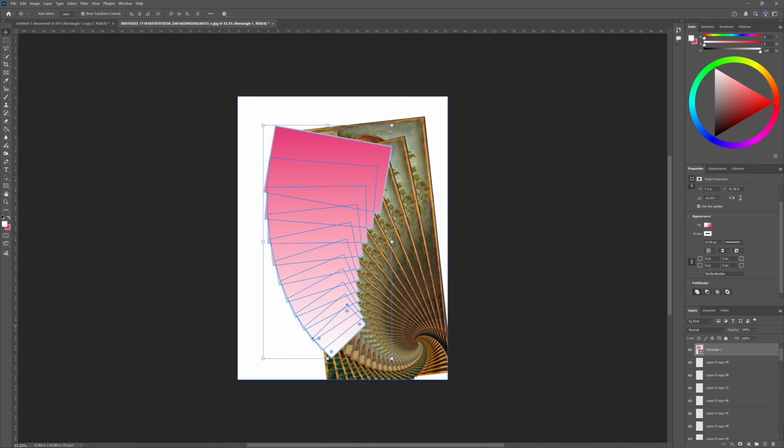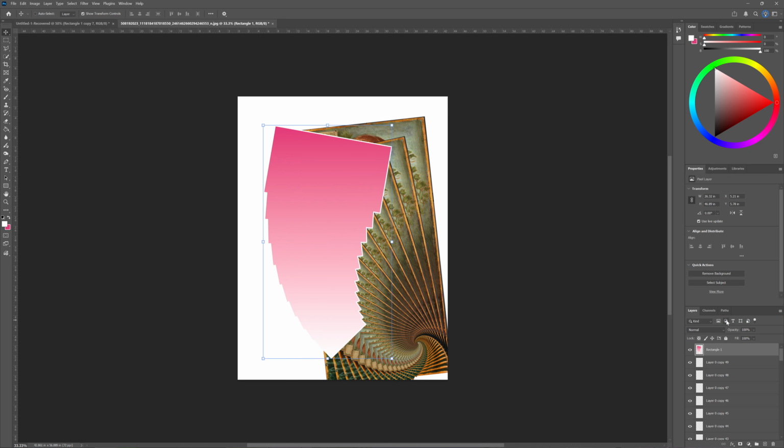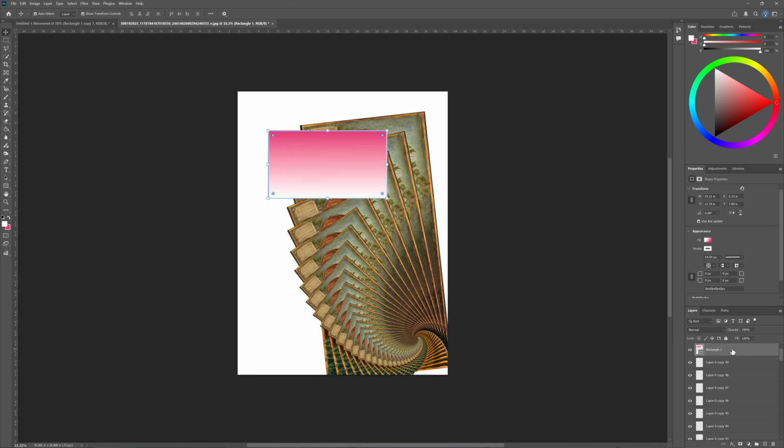The way to stop this happening is by rasterizing the layer. Then it'll work normally, which is different from the last video I did where I covered this. Get rid of those. And we'll leave it there.